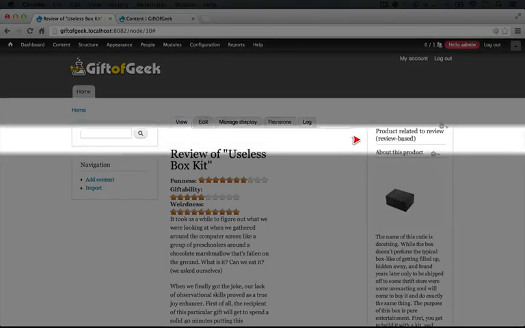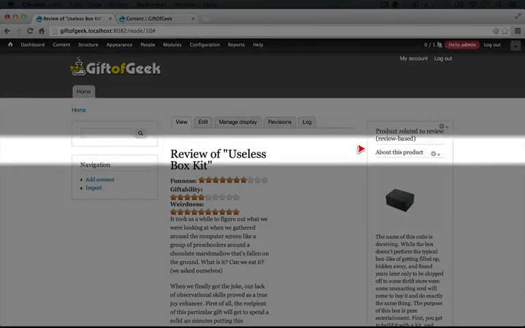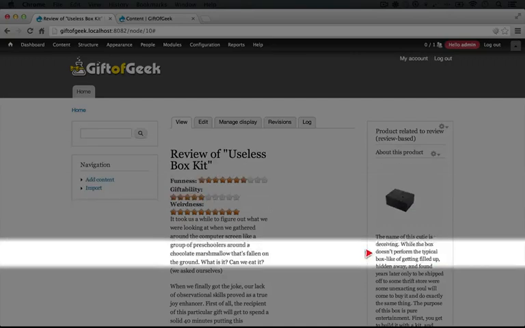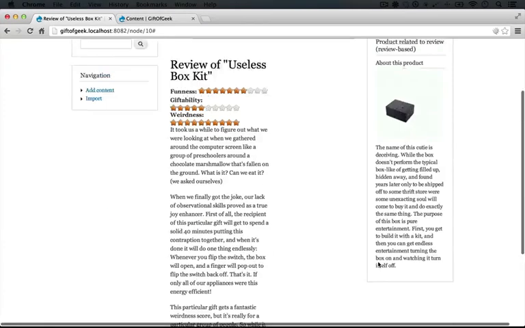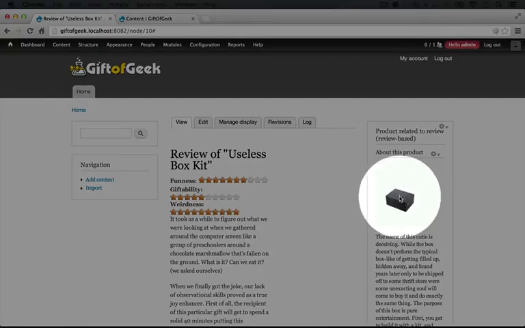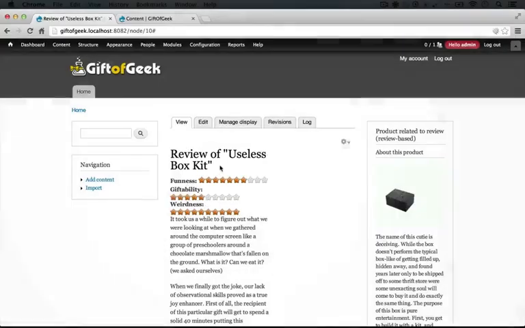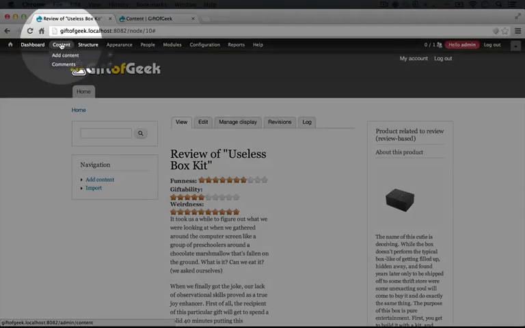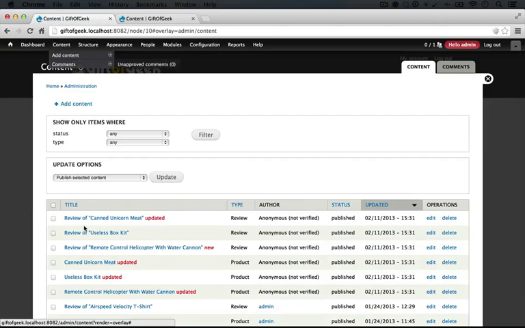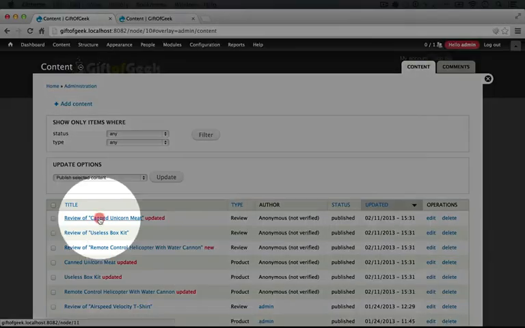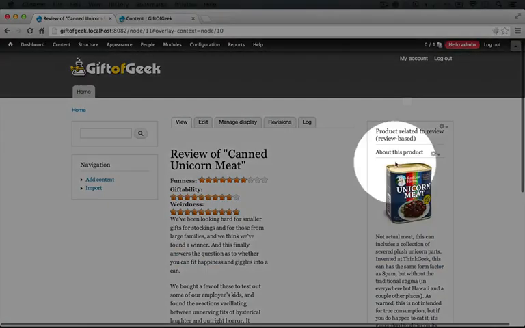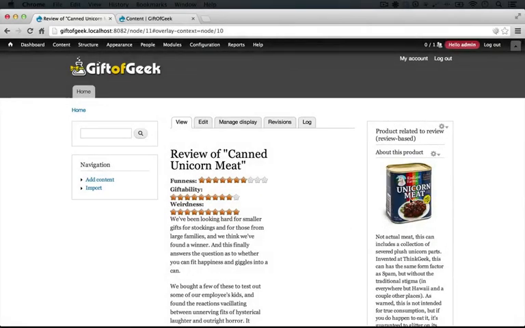We do indeed have a title that we need to remove, but then we have about this product, the picture, and our description. So this looks right. It's displaying the block product, which is good. And if we go to another piece of content, I'm going to go to Content in the menu, and then we'll click on Review of Canned Unicorn Meat. In the sidebar, we see the unicorn meat product. So at least with some basic testing, it looks like the right content is displaying over there.